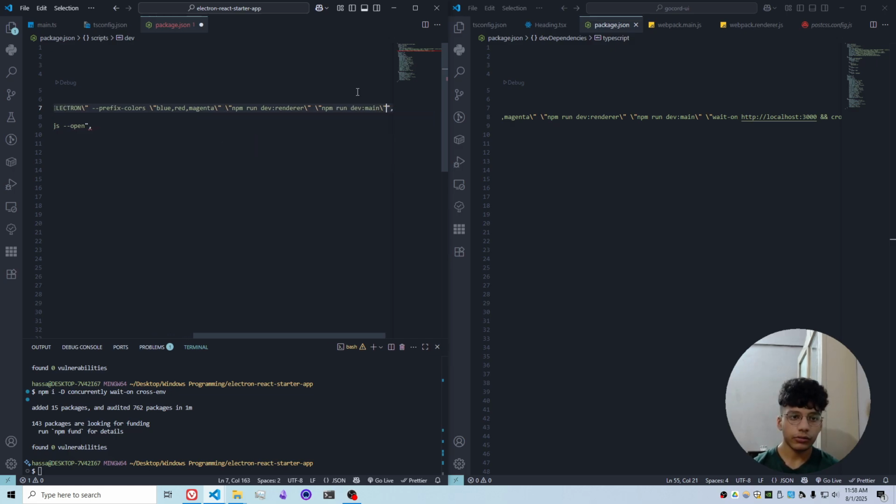And finally, once both of these are done, we use that wait-on package. We wait for localhost 3000, where the React app is hosted, to actually become available. And once this is done, we use the cross-env package right here. We use this to pass in the environment variable development, and then we run npm run start electron. That's all.